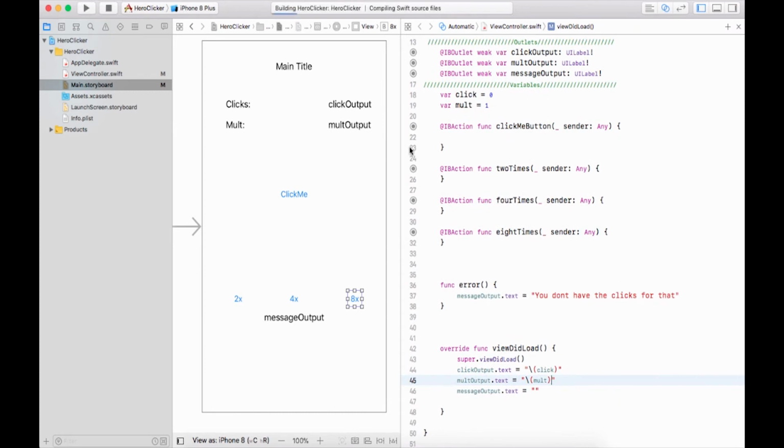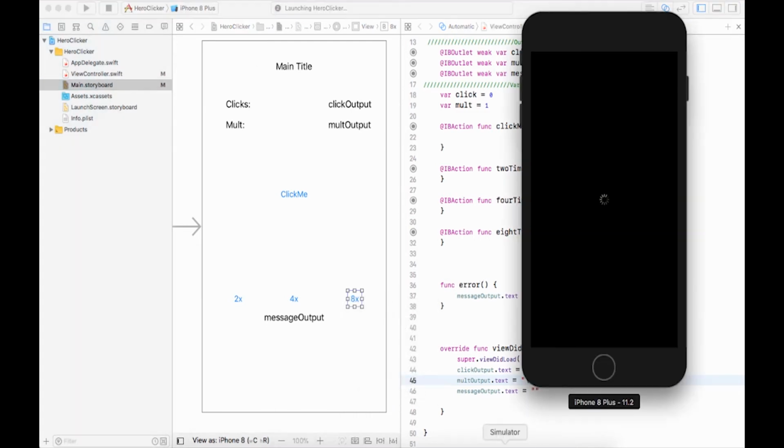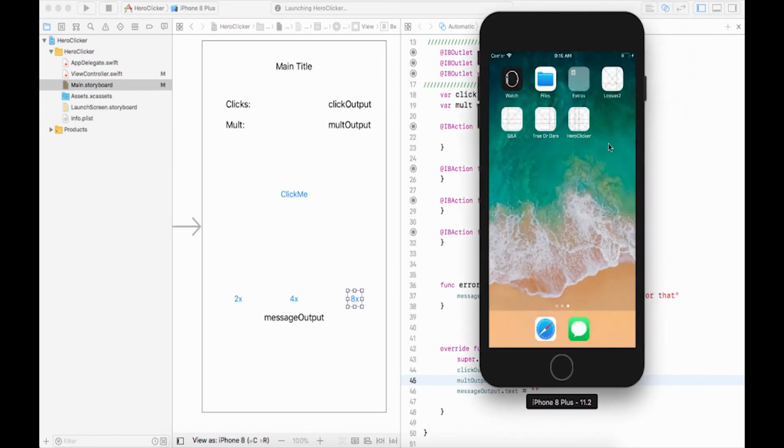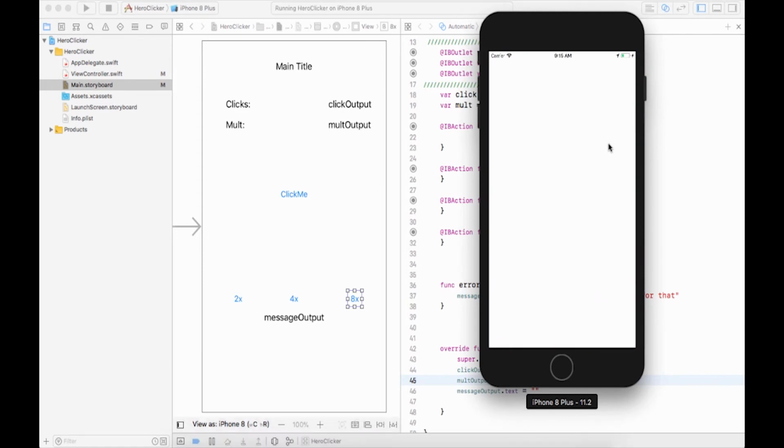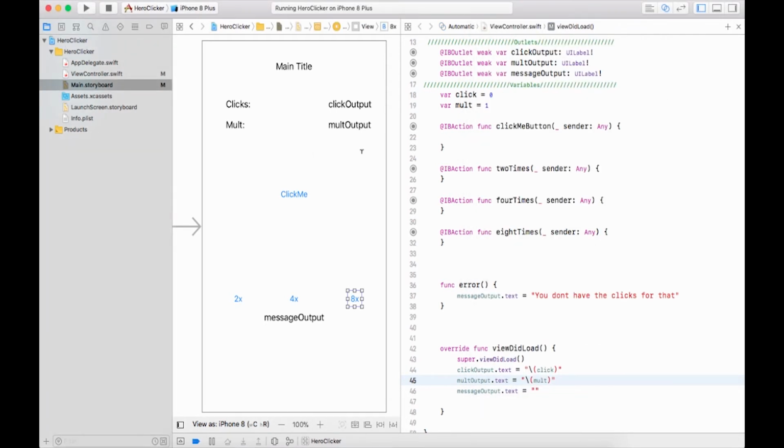Let's just have a look and see what it looks like. Mine's running on an iPhone 8, but anything is fine. Okay, here we go. And we're up. So you can see it says 0, 1, and there's no message down there. Nothing does anything yet. And I don't really like our layout, but that's for later on. All right, so back over here.